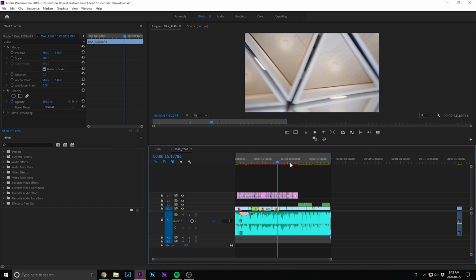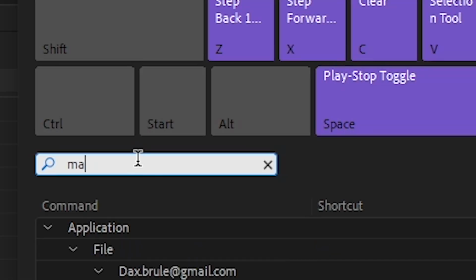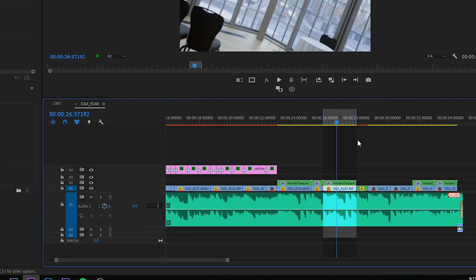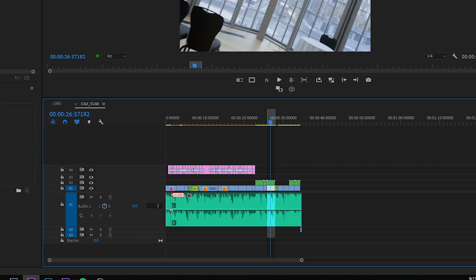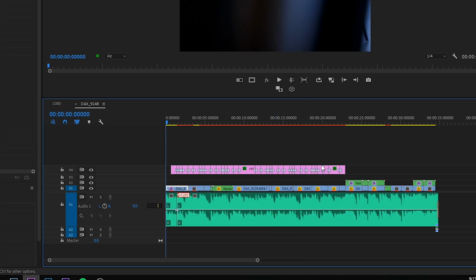Another even faster way to do it is come up to keyboard shortcuts and search up mark clip. If your tracker is on a certain clip and you press whatever your keyboard shortcut for mark clip is, it'll instantly just select that clip. So that's great for just exporting single videos. You can just press M, instantly selects that from in to out. Super useful and super quick.